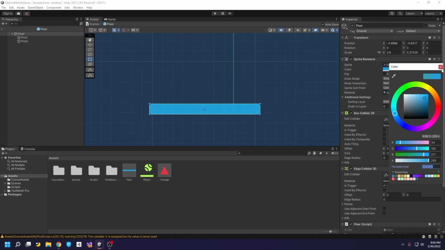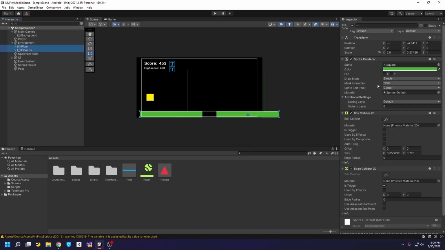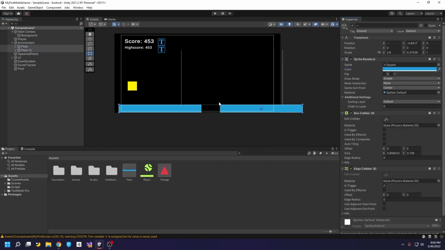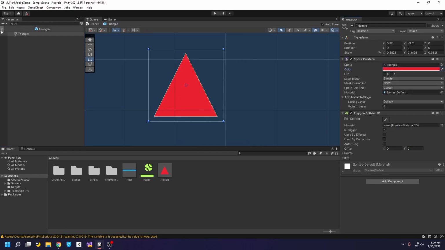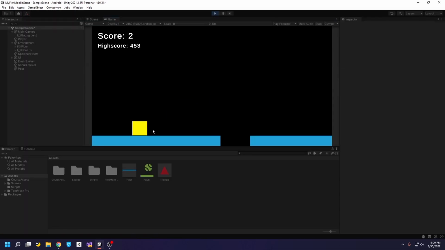I'm going to copy that hexadecimal, just so I can put it on the other two. Go to the environment, take both floors, and then pop that right in. I think that looks a lot better. And now the last thing I'm going to do is go to the triangle and make it slightly more red. So there we go, that looks good. Now if we play our game, I think that is a very big visual improvement. We can see now it looks a lot better.